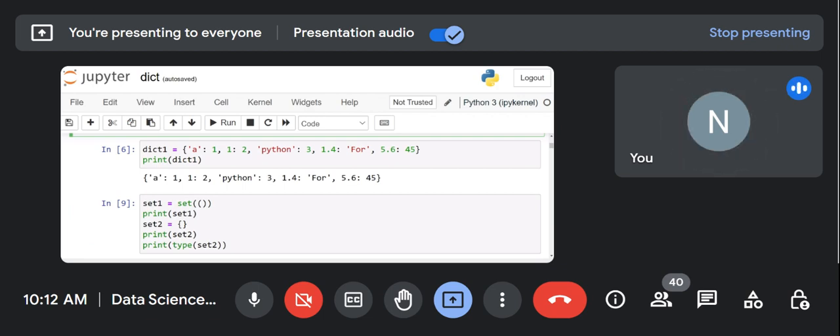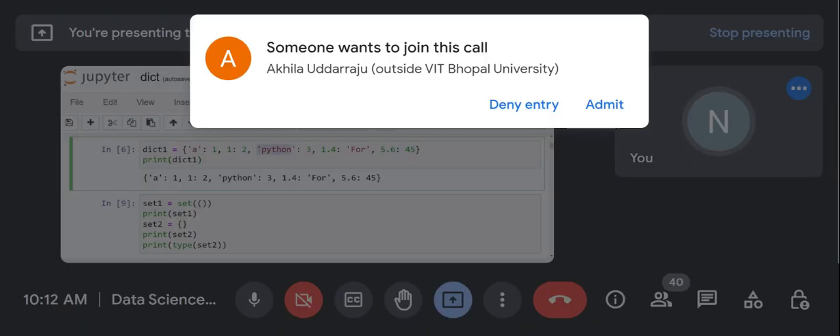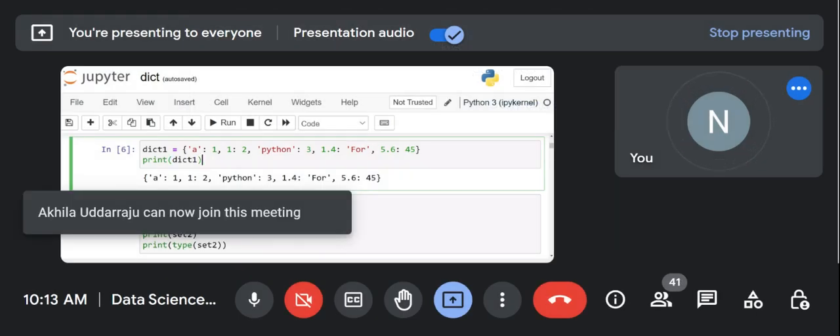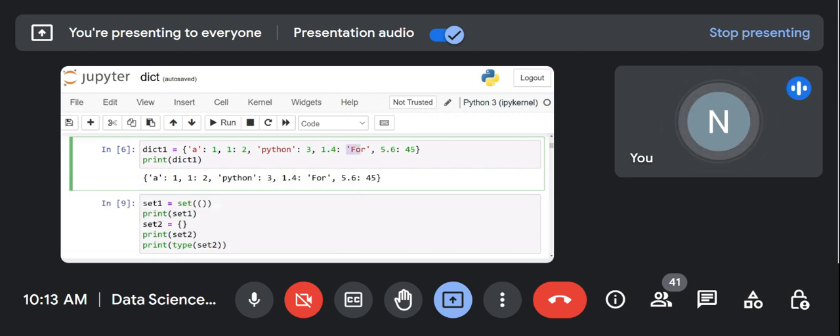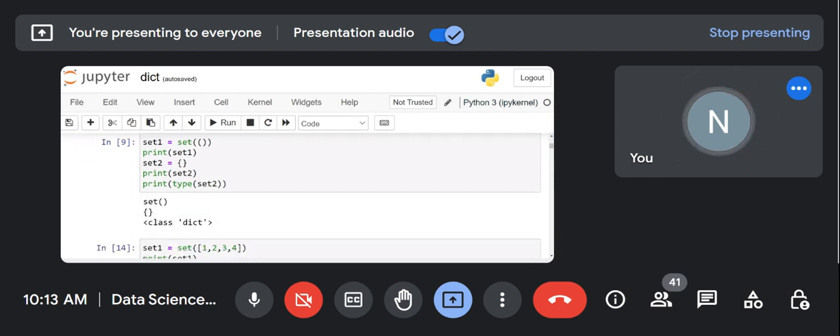Again a key and a value, then integer as a key and integer as a value also, 1:2. Then here the key is in a string format and the value is in an integer format. Here the key is a string and the value is a floating format. Then the key 5.6 is a float, and 45 is an integer value. So any kind of combination you can take to create dictionaries. Okay, fine.